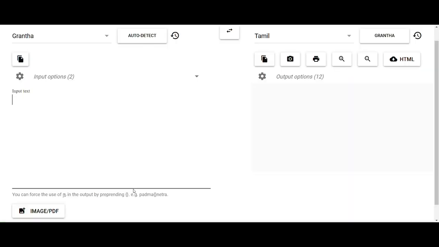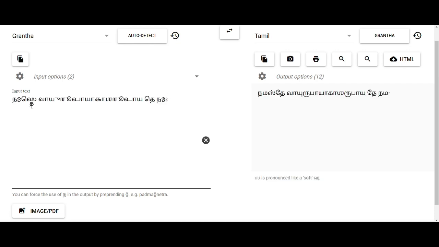So now here's our model which can perform transliteration on grantha text. Over here we're just going to be inputting our grantha text, and it will be transliterated into Tamil, and it can also be transliterated into English. Now I'm going to be pasting my text, and you can see the transliterated version of the grantha text in Tamil.